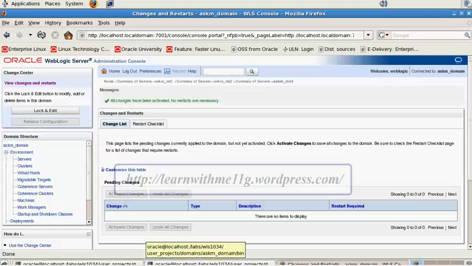So this is the way how we can configure and add management servers to a WebLogic server.